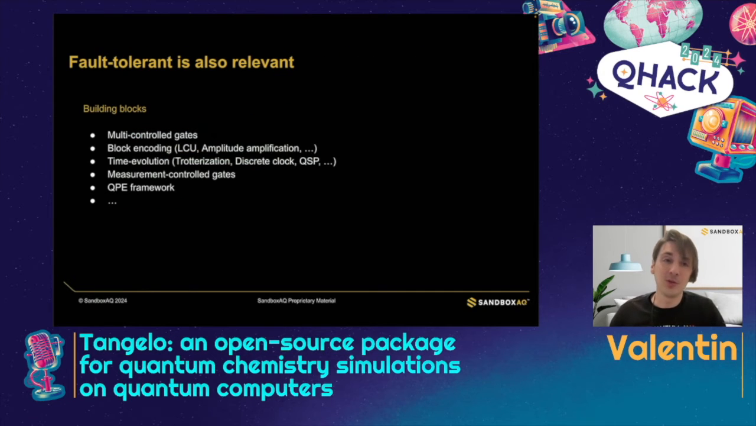We talked about VQE, but essentially, you'll see it a bit later. We have a lot of building blocks around fault tolerant algorithms because we think that they are meaningful. Multi-control gates, block encoding, time evolution, measurement control gates, frameworks for algorithms like QPE. If you're familiar with fault tolerant, you may have a lot of fun with Tangelo trying to build these new approaches.